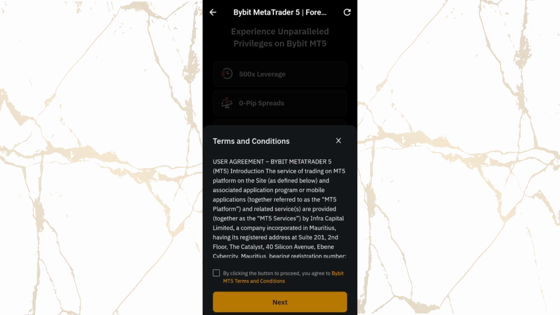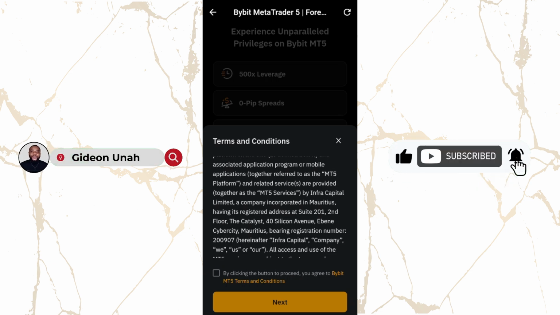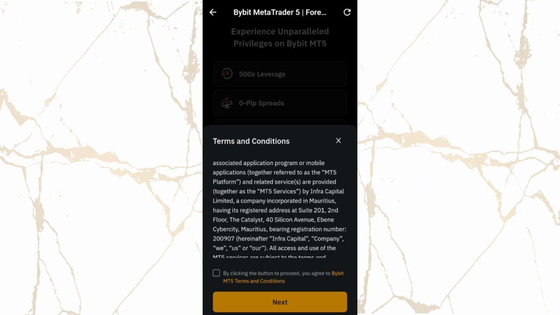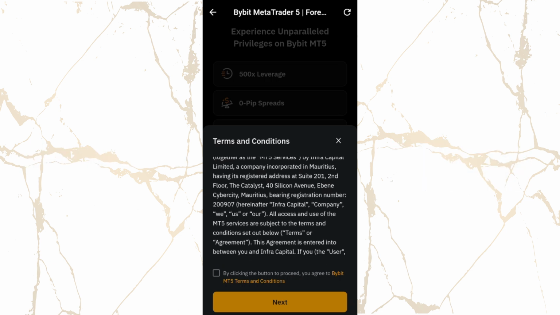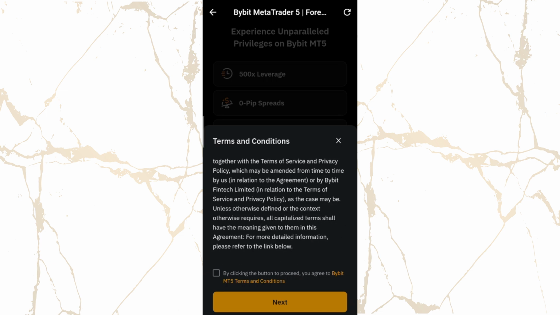Like, I traded on this platform yesterday. The spread was really amazing and impressive. For gold, funny enough, the spread Bybit charges for gold is 0.7, compared to other brokers which charge 60 cents, 0.70 thereabout. So you can go through their terms and conditions on your own time. I'll just click on next.